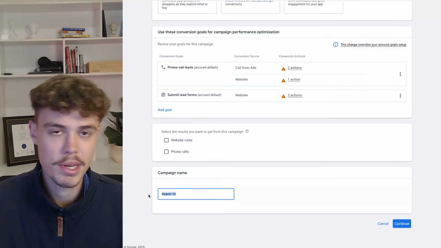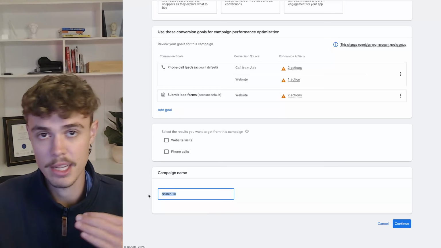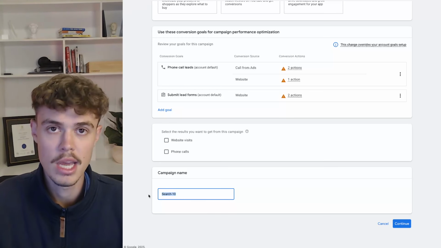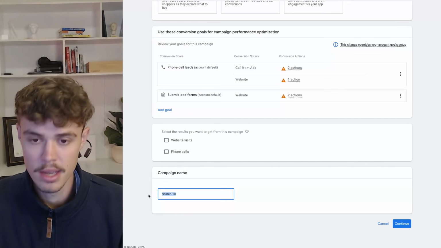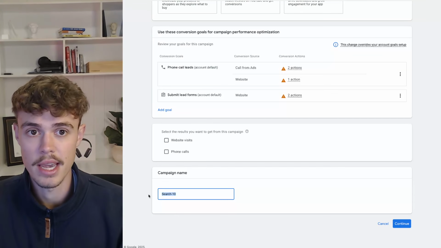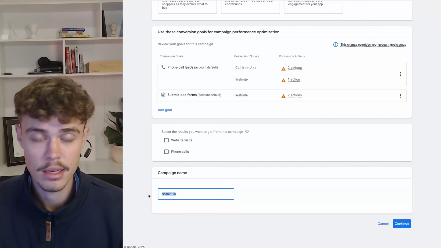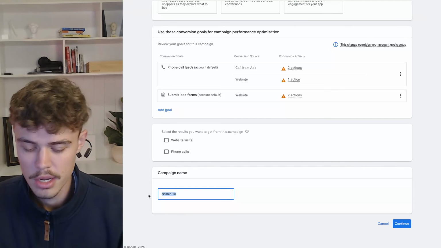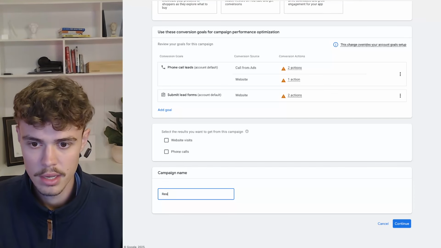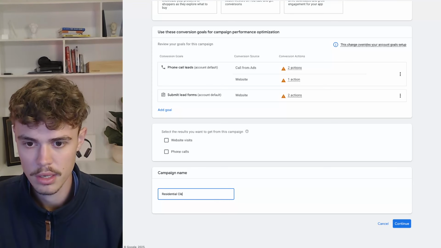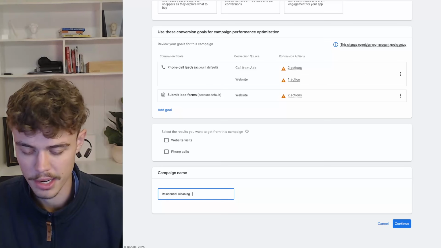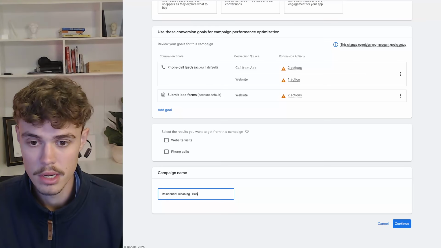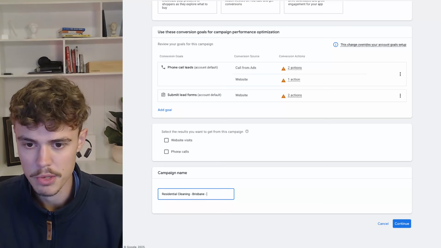Campaign name. Now we want to give it a nice clear name that outlines exactly what you're going to be doing with the campaign, who you're targeting, and what kind of bidding strategy you're going to start with. So typically I'll go with something like, for example here, this is a company that did cleaning. So it did residential cleaning. So I might call this residential cleaning. And maybe let's say we're just targeting single city. So it could be Brisbane, see where I'm based right now.